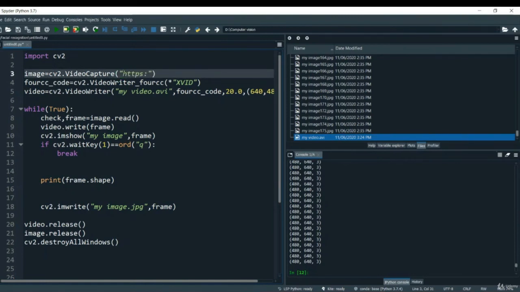HTTP, use HTTP, it is better: http://192.168.43.1:80/video, and the path is slash video. So we pass this, and the rest of everything will be the same. Earlier we were using 0, which means we were using our default webcam. Now we have given this IP, so it is going to use this IP as a source and capture video from whatever is present at that IP.